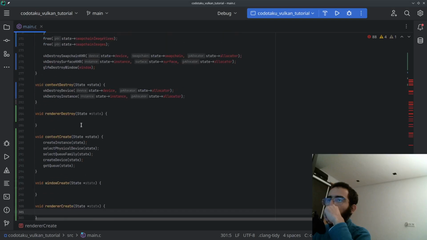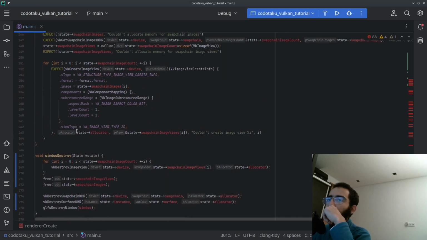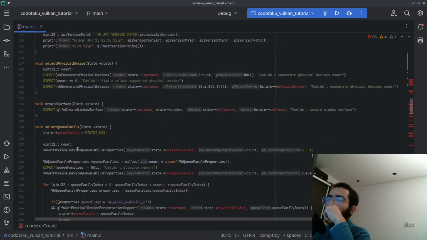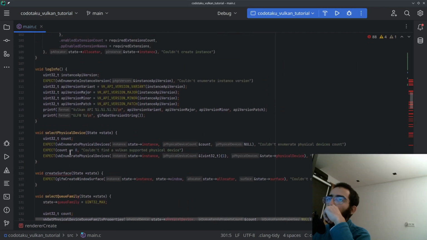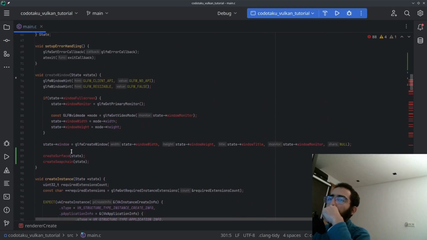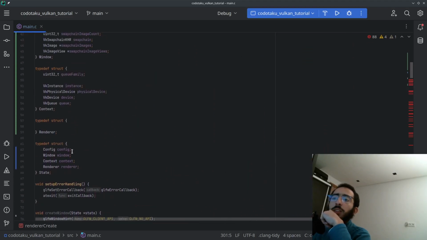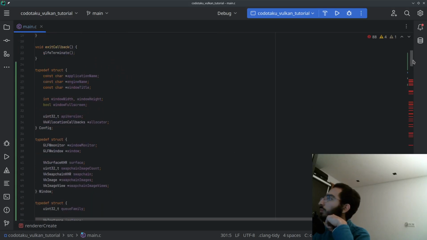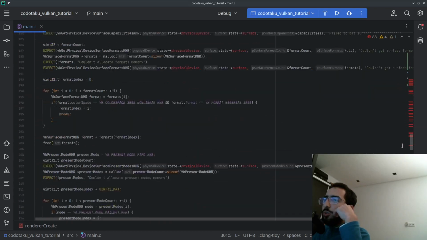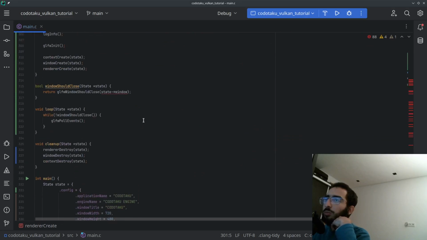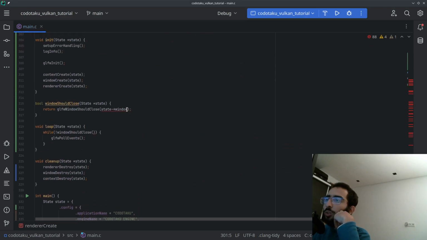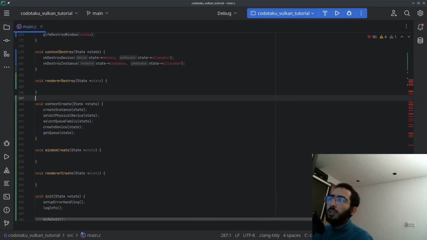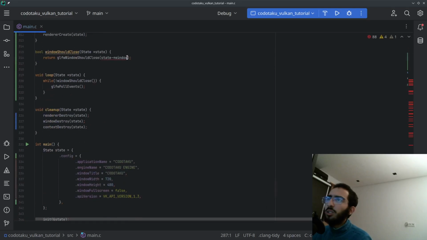Okay, so where to start now? This is some crazy stuff. Okay, Q family, creating the instance, create the window. All right, interesting stuff. So, window should close. So did I actually give the window its own thing? Oh, what I did here. Like I was just in the window right now.